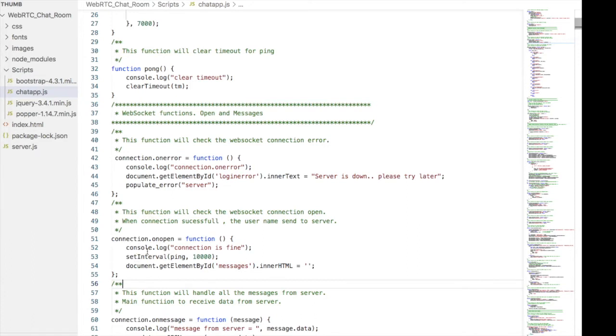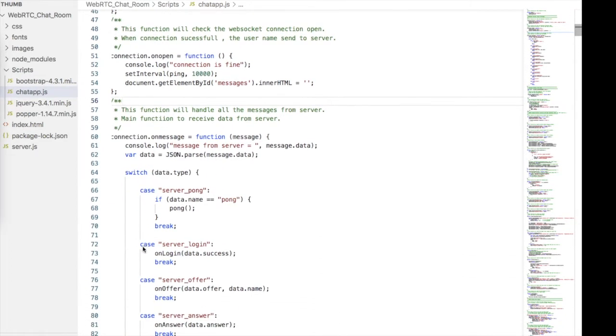If the WebSocket has received any message from the server, then the connection.onmessage callback will be called. Suppose the server responds with a pong message, we have to clear the old timeout. We can use the pong function to do the timeout clearance.